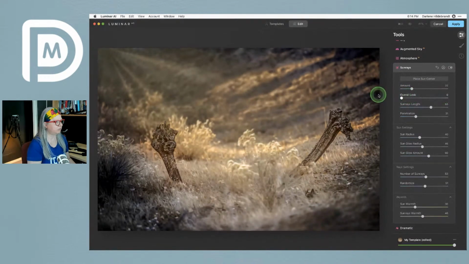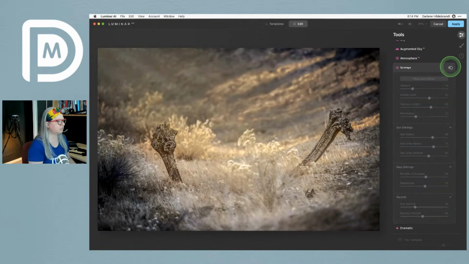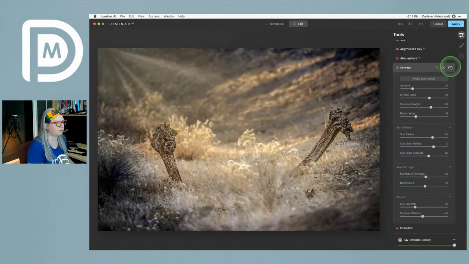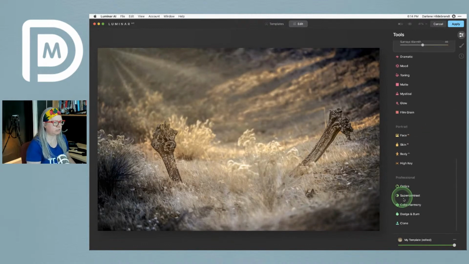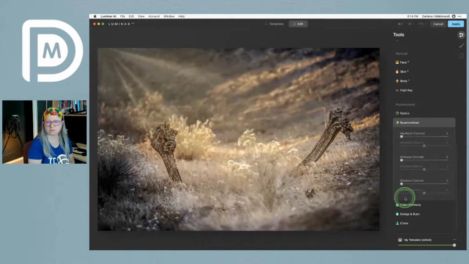Overall look allows me to create something dark or light. Let's do that about like so. So see how that just adds to that feeling of the light coming from that direction, right? I could also go down into one tool that I use a lot in the Pro section of Luminar AI, and that is super contrast, right?